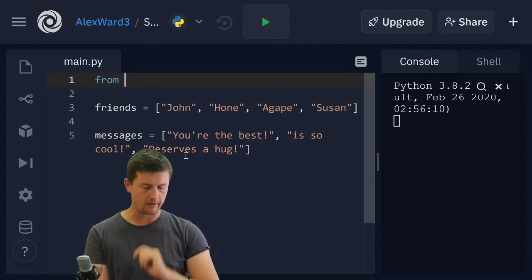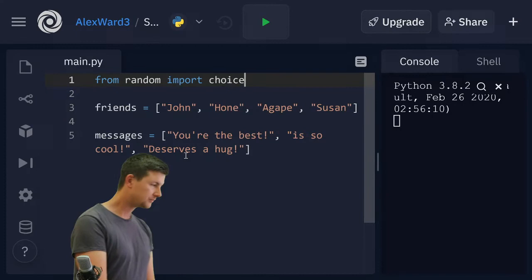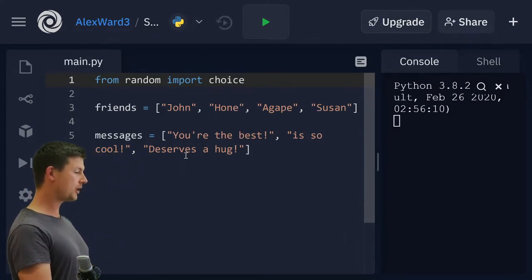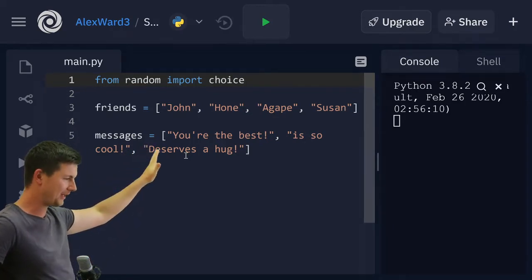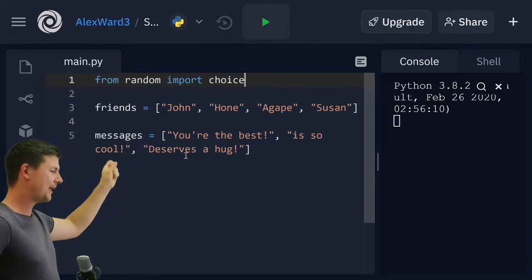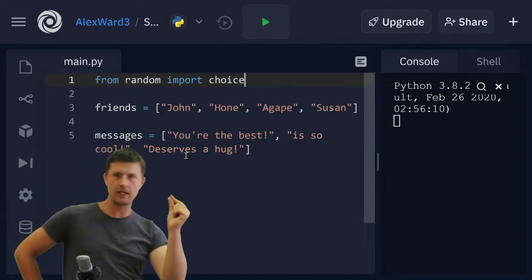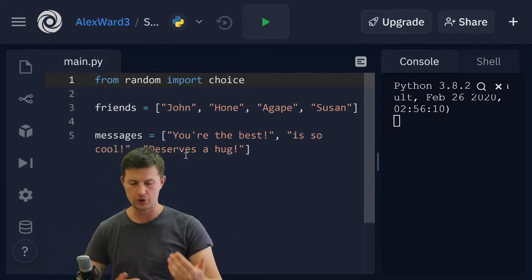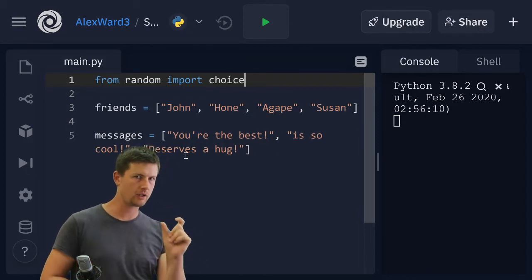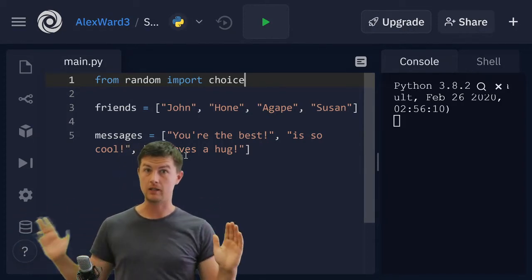Okay, so from the random library, import choice. So what I want you to do, Python, is I want you to go to the internet, please. And I want you to go to the place where all of the Python packages are stored. I want you to look up the one called random. And from that random library, there is a function in there called choice. I want you to go and get it, please. And then I want you to assign a variable here called choice to whatever you find in that random library.